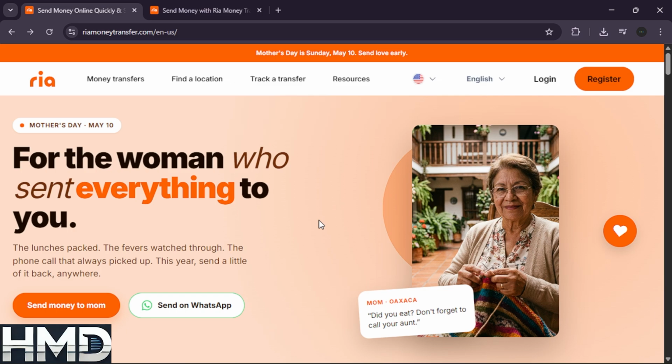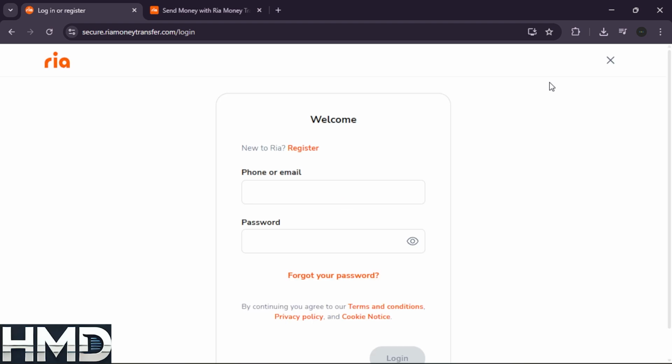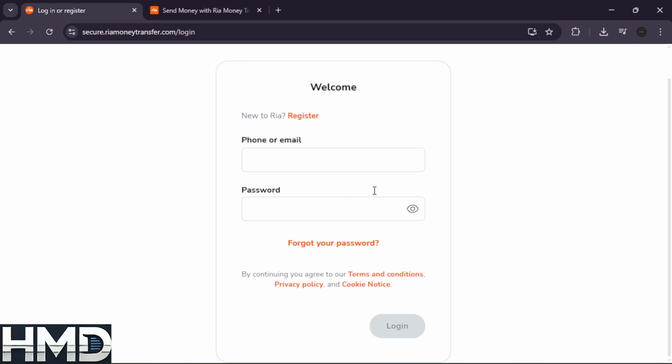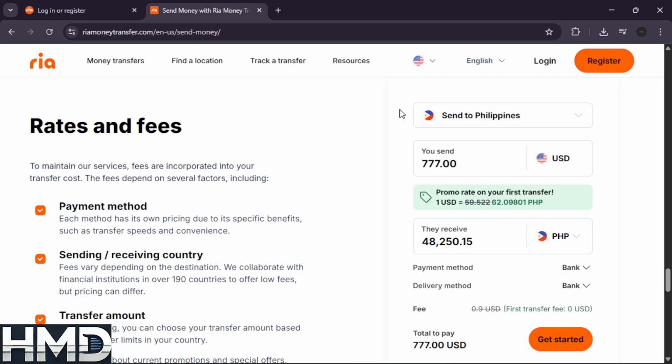Let's get into it. First, log in and start the transfer. The first step is to get into your account so you can access your private dashboard. You need to tell the system you are ready to start a new job. Log into your account on the app or website and click the button that says Send Money. Choose the country where you want to send the money.